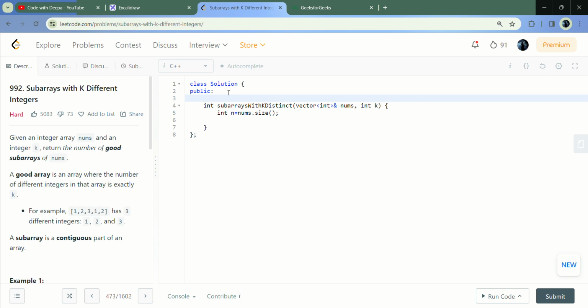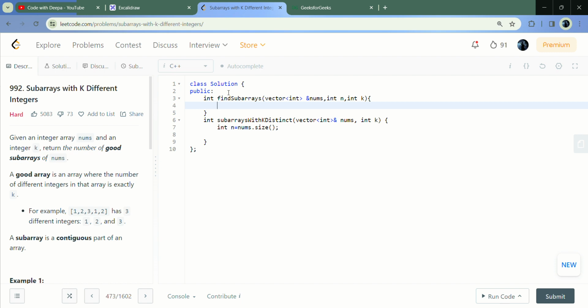It will return the number of subarrays which have k different integers, and that function name is findSubarrays. It will take vector<int> nums as input, another integer int n, the size, and the third integer k, how many different elements are needed in that particular subarray. So int answer = 0.